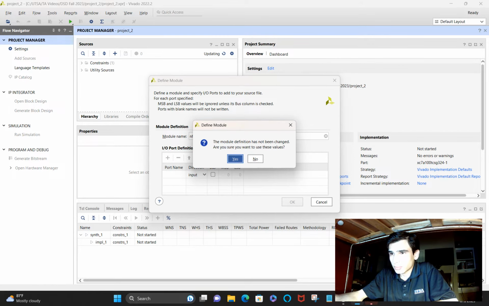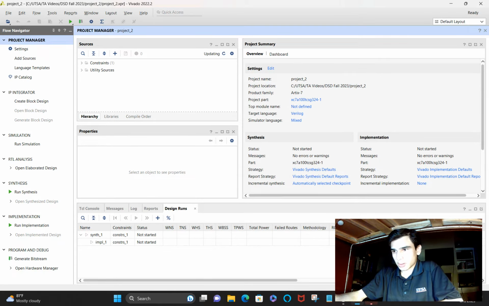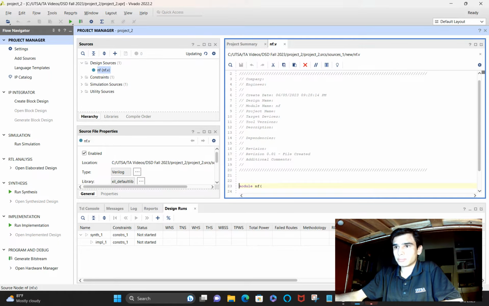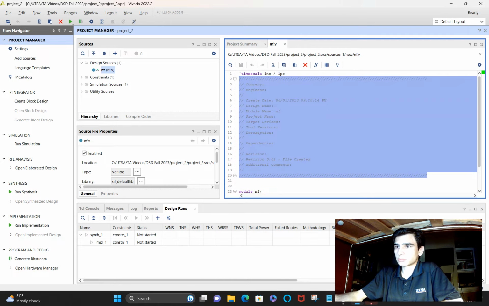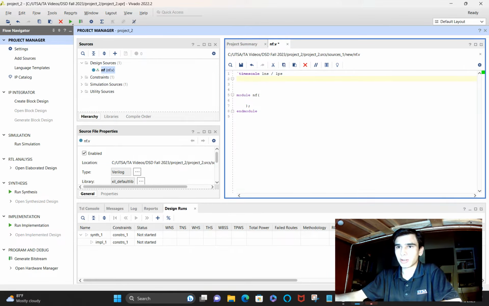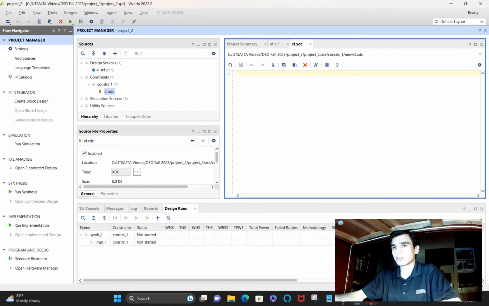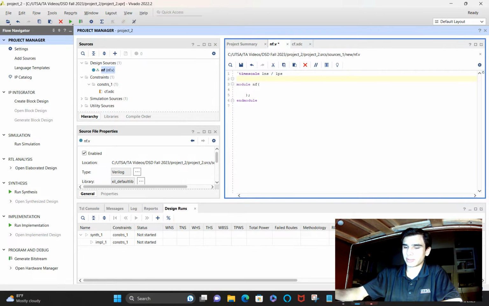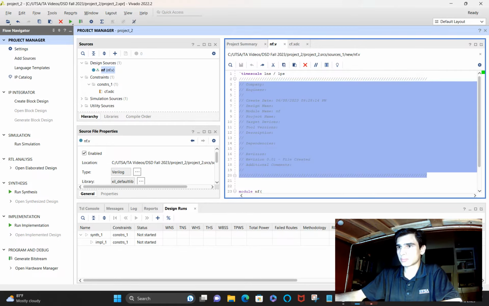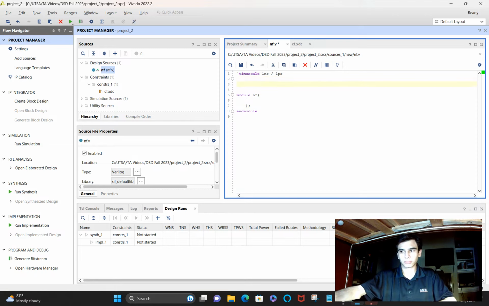Okay, so now we can start writing our code. For your first lab, you're not going to need to write anything. It's just going to be given to you. You're going to be given the constraint file. Let me show you the constraint file location. So right here is your constraint file, and then this top one is your normal file. Your normal file will start off like this, and then you just delete this.